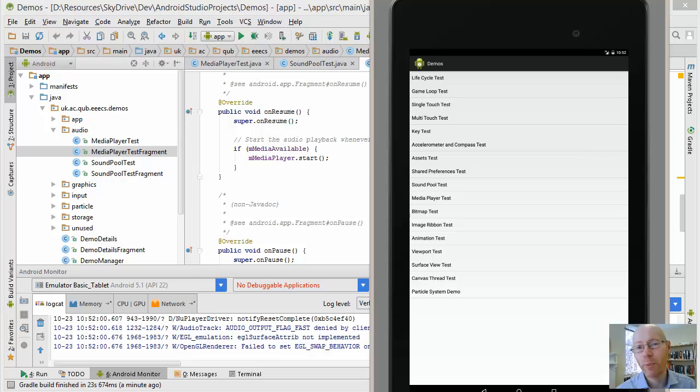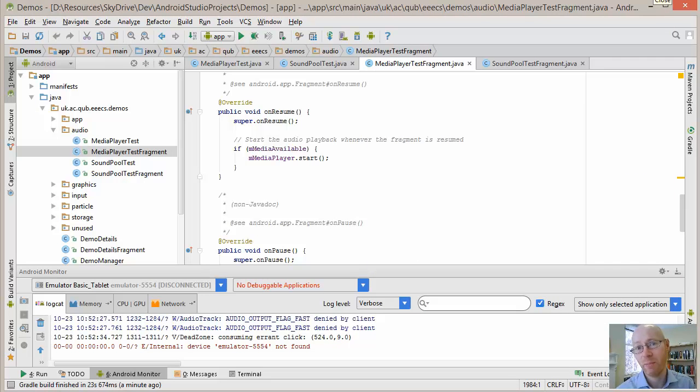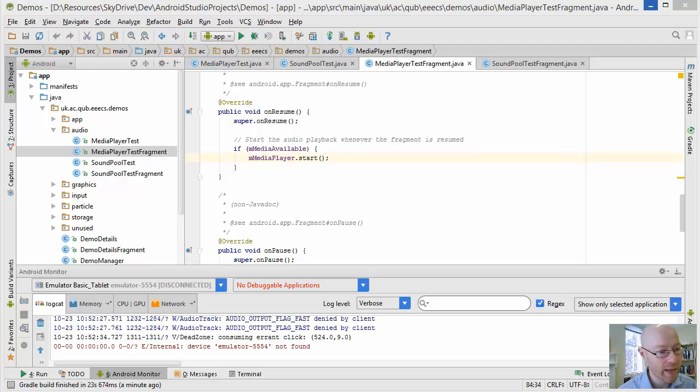If I did the sound pool test, this one here says tap screen to trigger explosion. So if I tap the screen once, we have the explosion sound again. And if I did it a couple of times, in that sense, I'm determining through an interaction with this when that sound gets to be triggered. But effectively, that's all these two demos do. They play back a bit of sound and not much more beyond that.